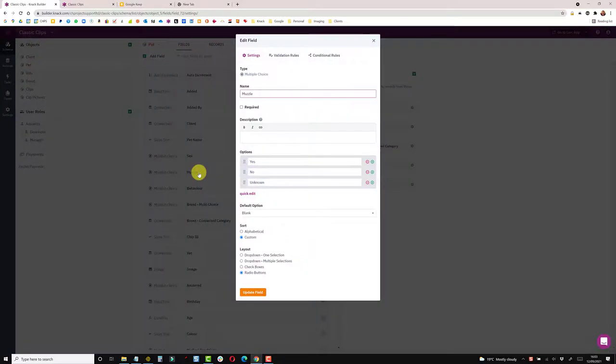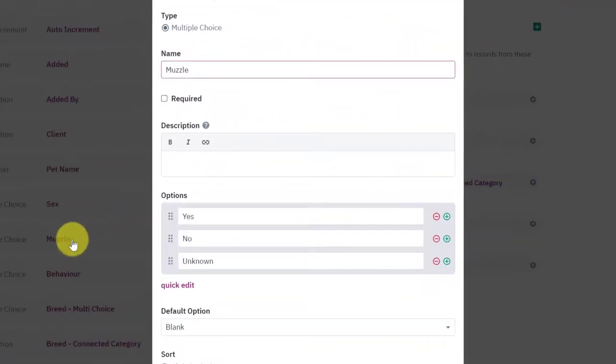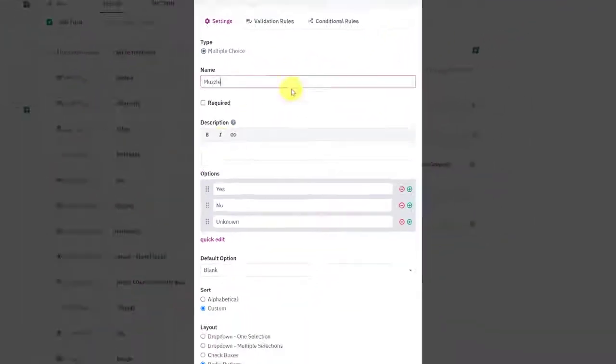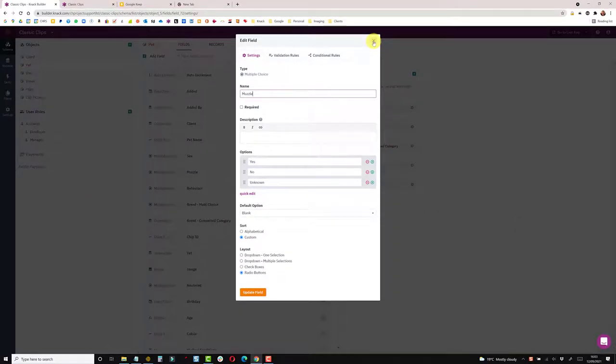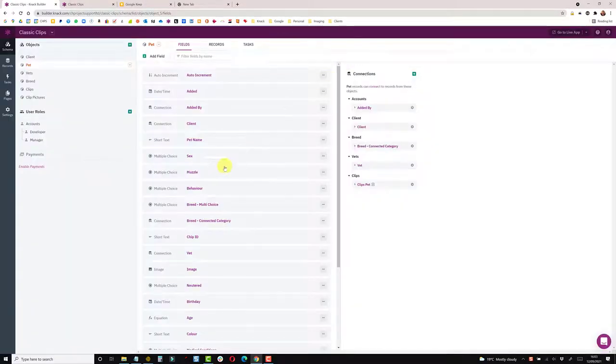With a muzzle, it starts to get slightly more complex. Obviously, we can have a yes, no, or possibly unknown. So that's still fine in a multi-choice field. Those options aren't really going to change.